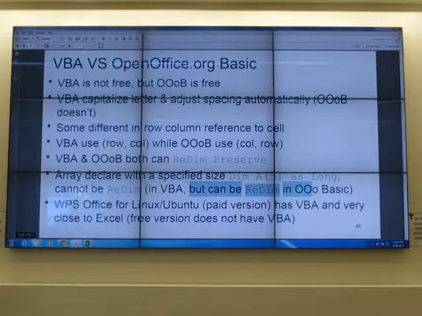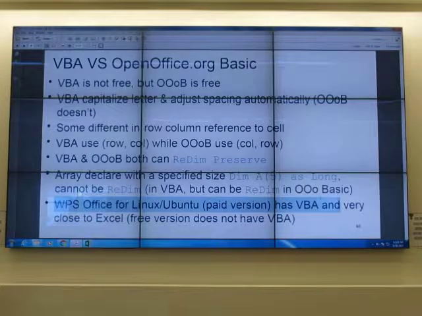Okay, and you can use WPS Office for Linux paid version that has VBA and is close to Excel. Okay, very close to Excel. The free version of WPS Office in Ubuntu doesn't have VBA, but you all just use VBA, right? So WPS Office is just like the Excel version in Linux.